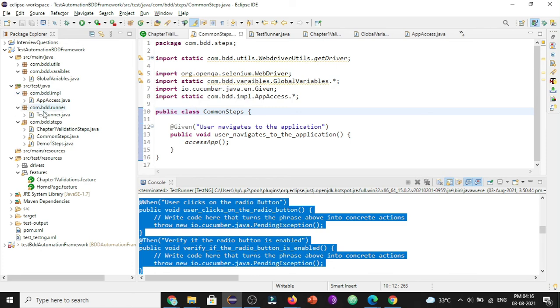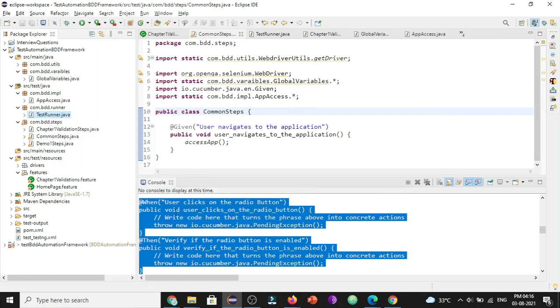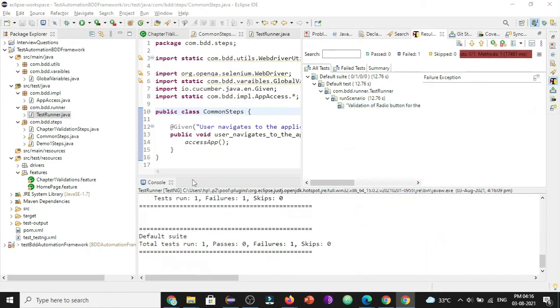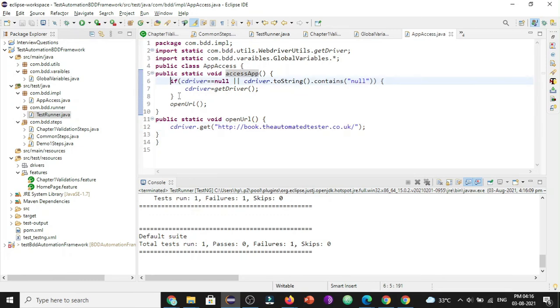Now let's try to run and see if this is working fine. Let's go to test runner, select run as and TestNG. You can see the browser got initialized and also we are able to navigate to the application. That means the method which we have defined here, which is initializing the browser and navigating to the application, is working successfully.